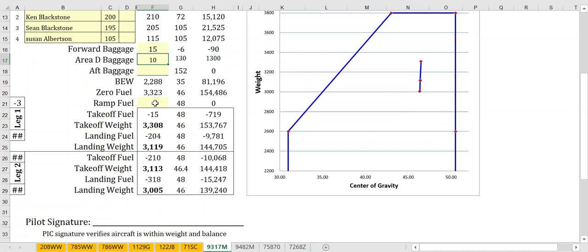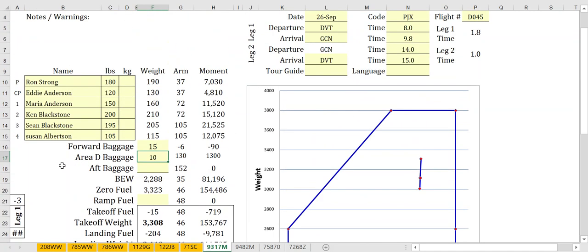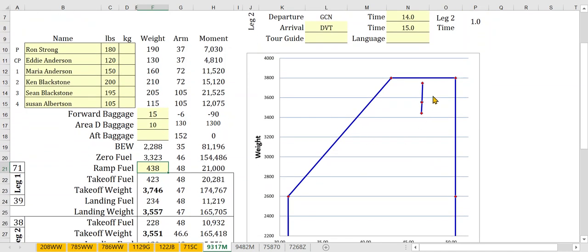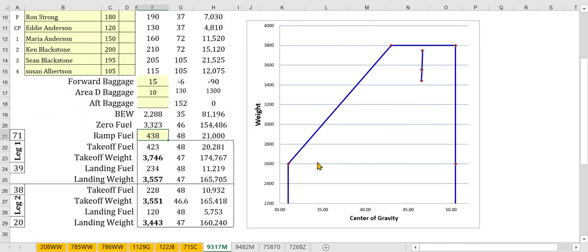Now, the ramp fuel. The maximum fuel for the 207s is 438 pounds. If I put 438 pounds here, then notice that over here, when we look in the envelope, this is what is referred to as an envelope. This is the weight and CG, center of gravity, envelope. Without going into a lot of the background and theory of weight and balance calculations, you can ask your favorite pilot for that information.